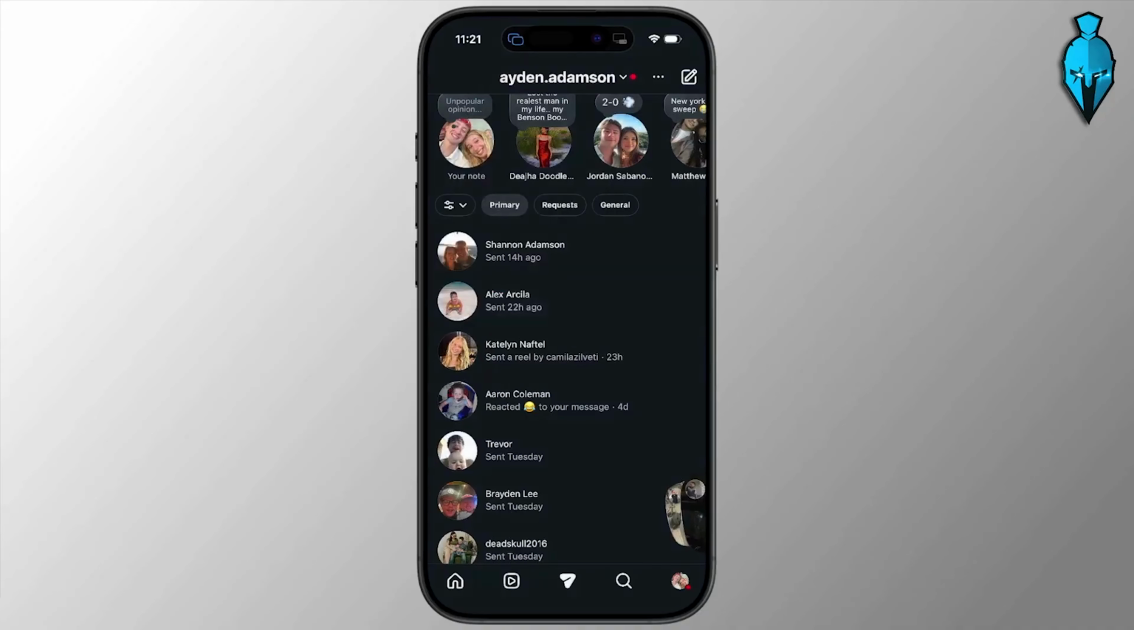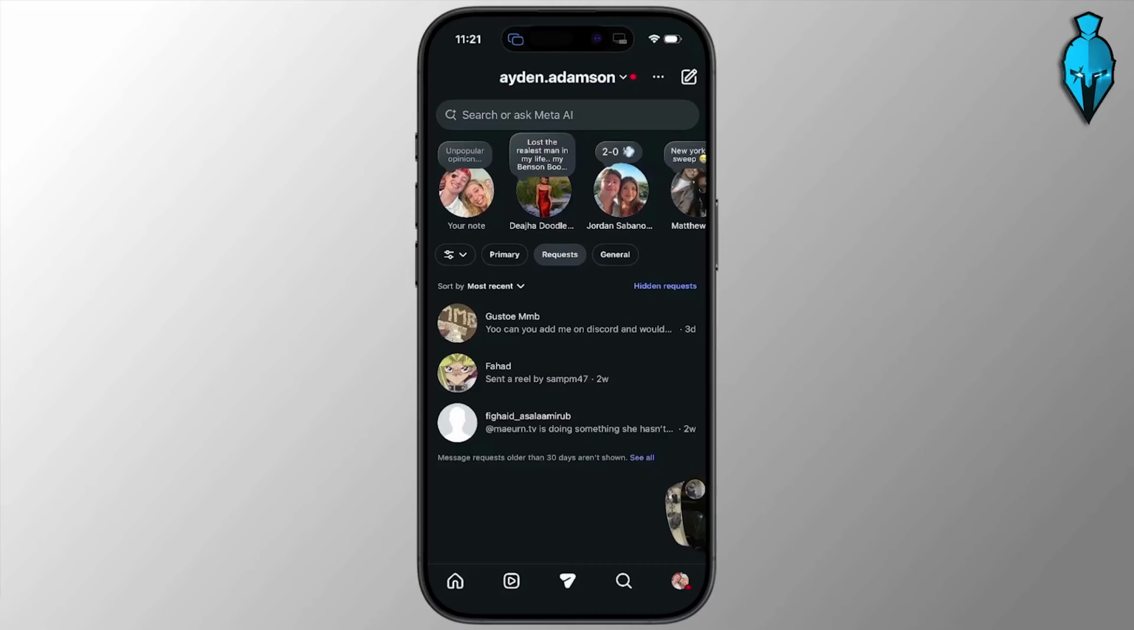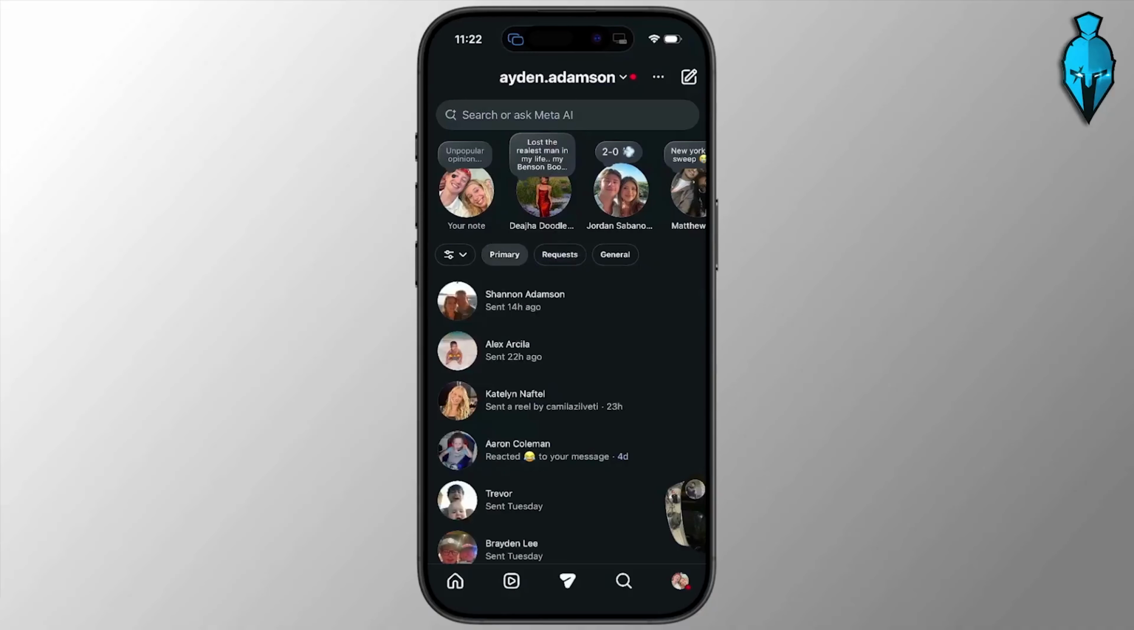And then what you can also do is select requests up at the very top and you could see message requests that people might have sent you as well. There's also going to be hidden requests in here, which is usually just spam, but it's worth checking sometimes as well. You can also use Facebook Messenger if your Instagram and Facebook messages are connected, but that's the full process. It really is as simple as that.